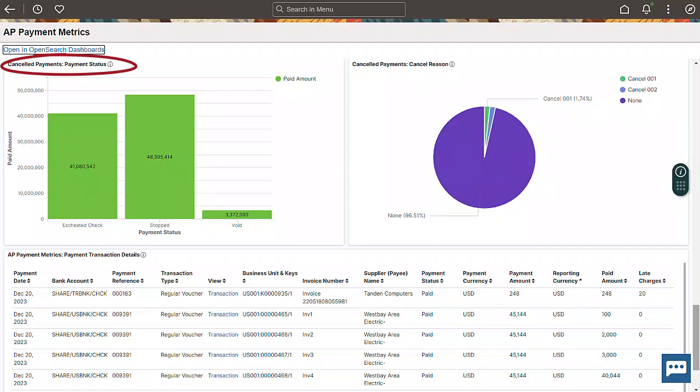The canceled payments payment status shows the total amount paid and the number of payments for each payment status. The canceled payments cancel reason shows the number and percentage of payments that were canceled.